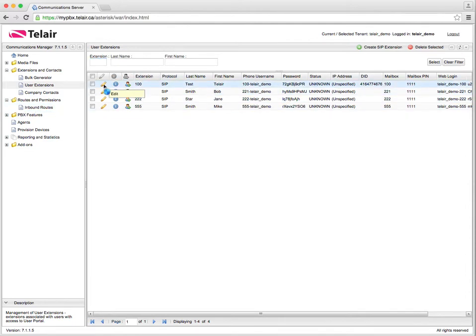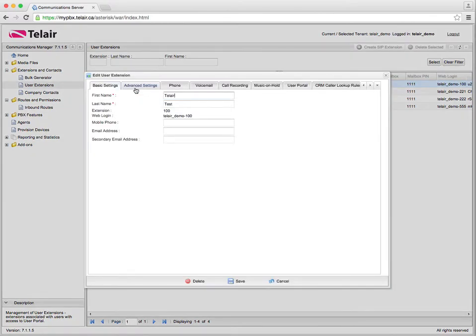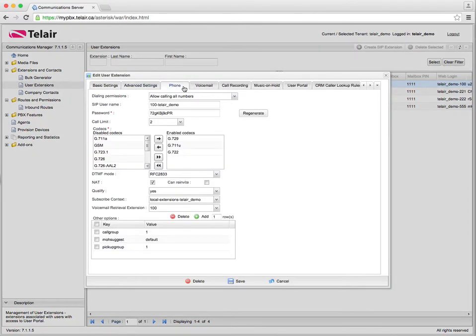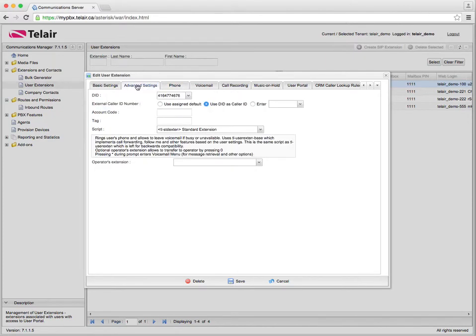So for example, in my user extension 100 here, under phone, under advanced settings rather, I have the option to specify a direct DID for this person. Now this will show all the available DIDs I have in the system, and I can quickly assign one to this user here. This is the quickest way to assign an incoming call route specifically for a user.